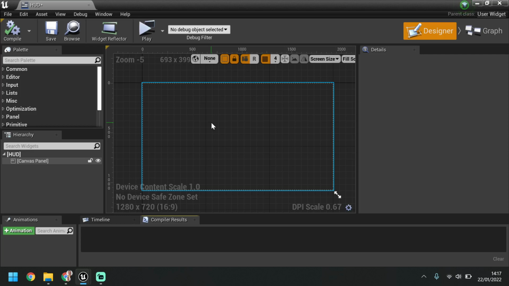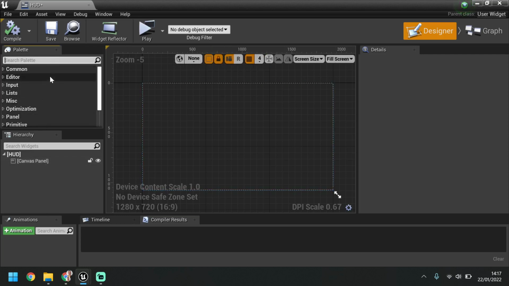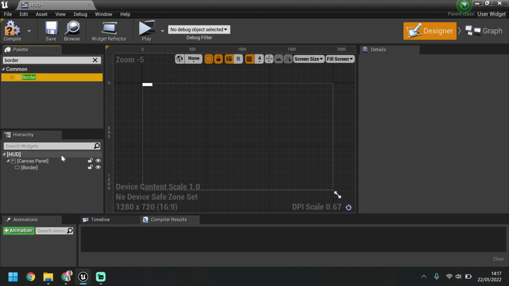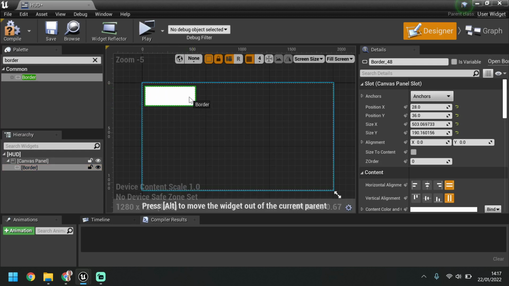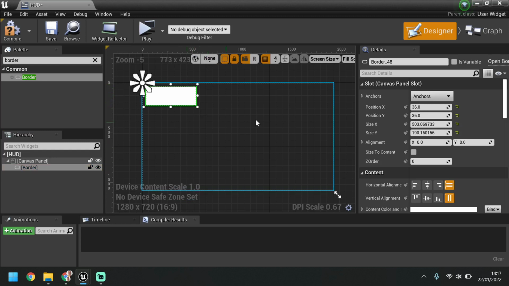So to begin, on the left, we're going to search up here. I'm going to search for a border. And we're just going to grab this and drag it under the canvas panel. So now this is a bit too small for me, so I'm just going to make this bigger, and I'm going to place it about there. Basically, we're going to split this up and it's going to hold the name for health and stamina and then the progress bars for how much health and stamina the character has.